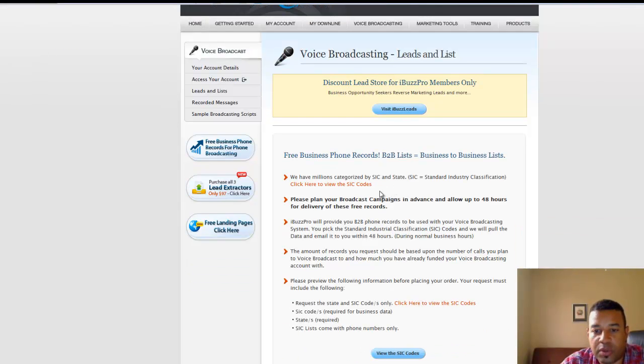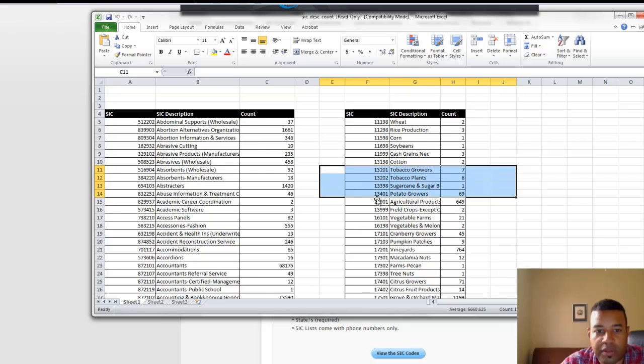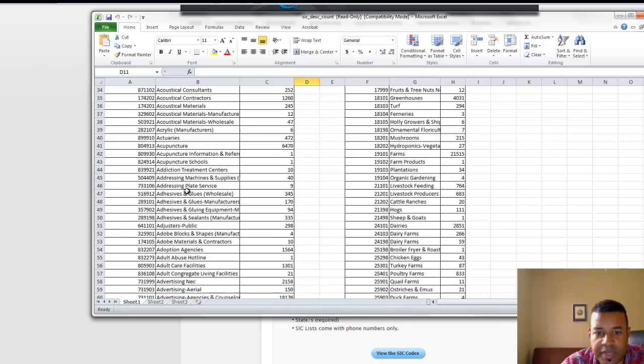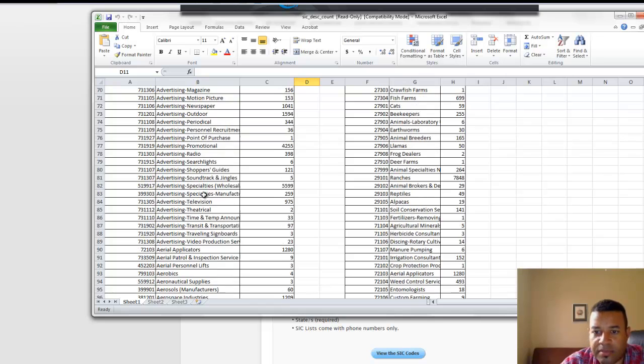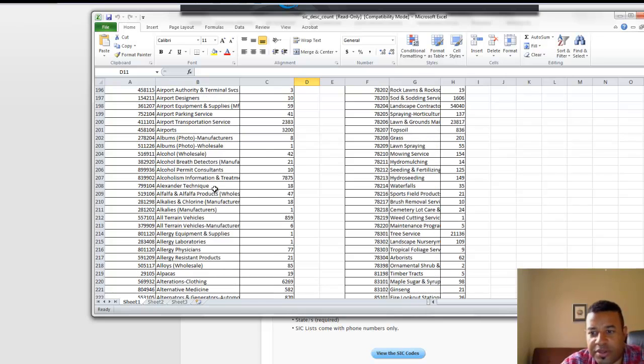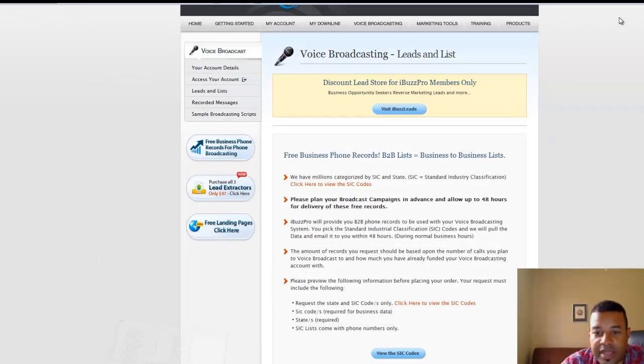This is one thing that iBuzz Pro has. You can click these SIC codes, and it opens up an Excel spreadsheet, which is here, where you get all these. So these are like abdominal supports, and they have 37 leads there. Then you can actually just request from within iBuzz Pro one of these lead lists. So advertising agencies and counselors, you can request that. I don't know how often they update this stuff. As far as I know, it's the same list that they've had forever. So that's something that they've got.